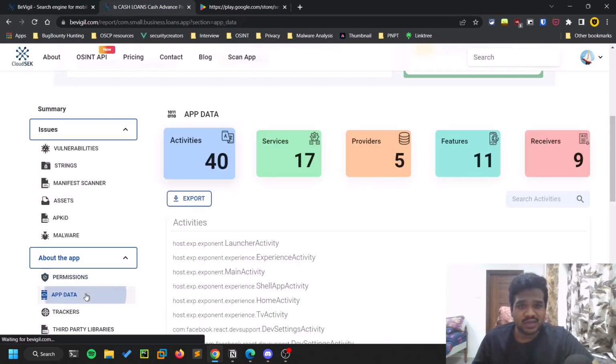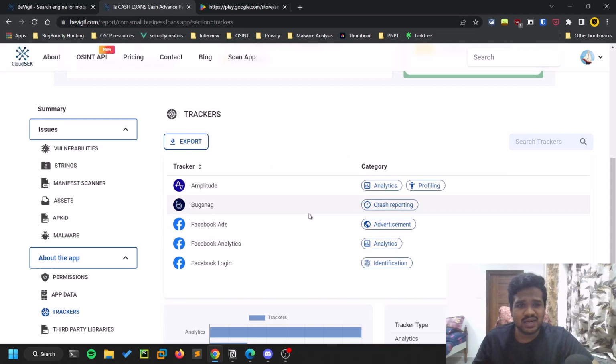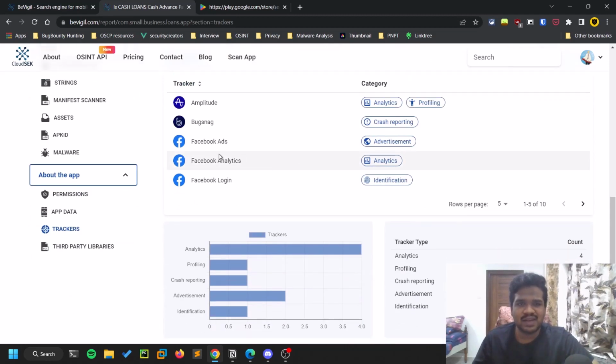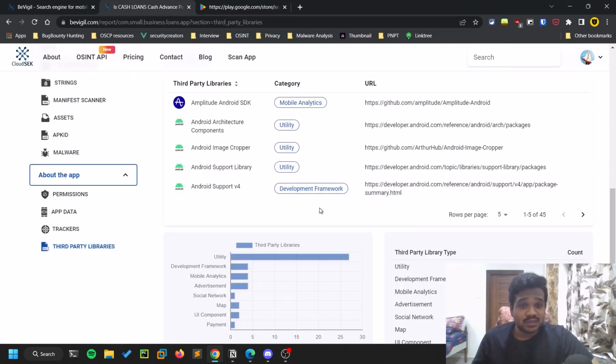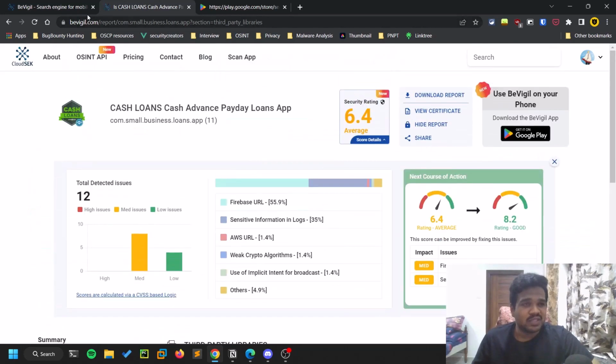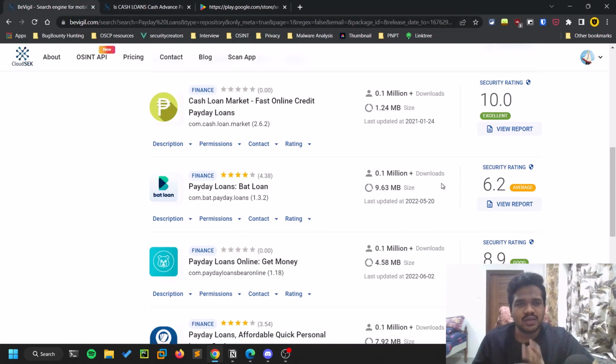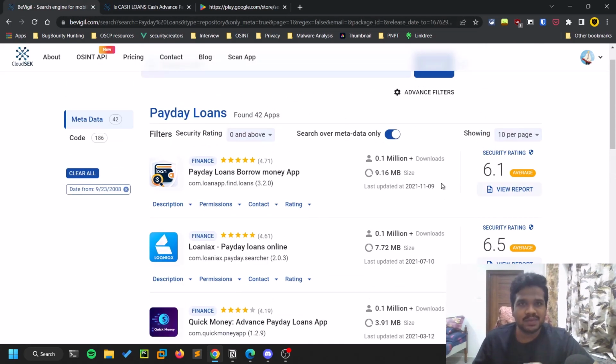So you can see the app data, trackers. You can see there are a lot of trackers for this, like Facebook analytics, which you can think of like AdSense, ads based stuff. So some third party libraries and all sort of stuff. So this is how, guys, you can use this BeVigil for OSINT purposes. For example, if you are choosing some bug bounty program, or you're doing pen testing for some company, you can go quickly to this website and check readily available information. You don't even need to review the source code or anything.